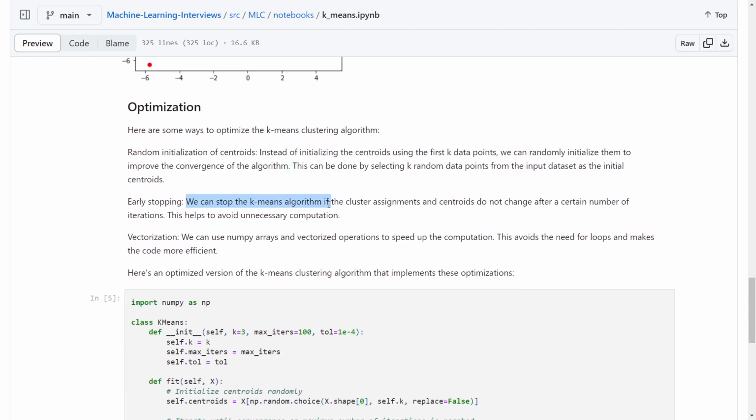Early stopping. We can stop the k-means algorithm if the cluster assignments and centroids do not change after a certain number of iterations. This helps us avoid unnecessary computations if we are getting the same output every time. And the third is using vectorization.